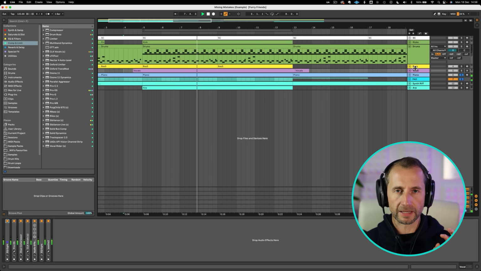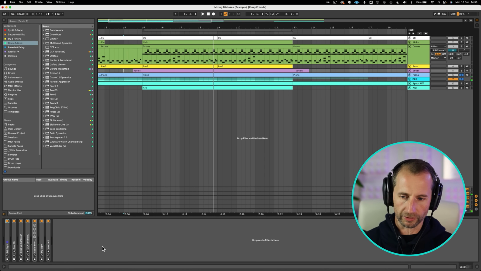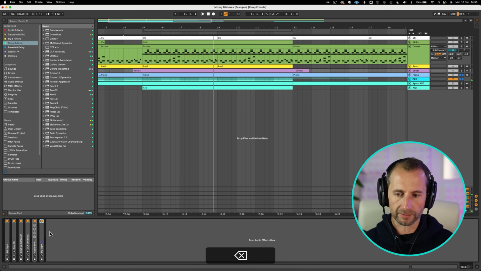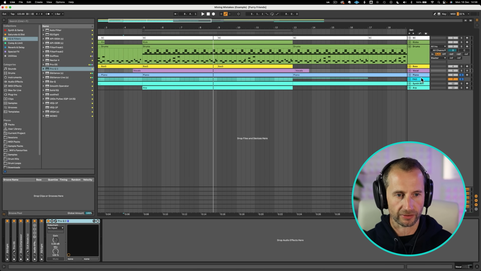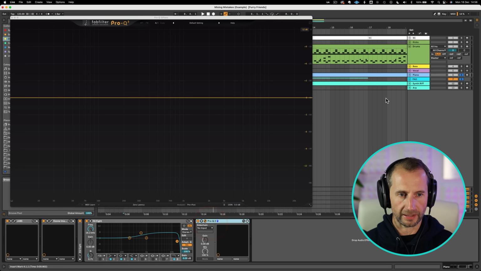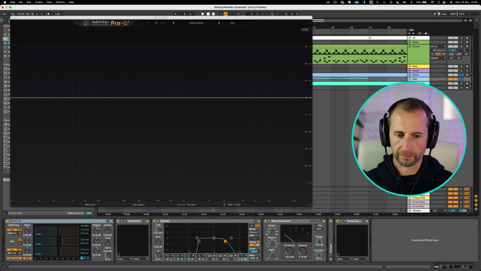Now, it can be a bit hard to hear if there's frequency masking because we've actually already mixed this track. But what I'm going to do is use a Pro-Q 3 again. And if you have more than one Pro-Q 3 in your mix, there's a very cool trick that I can show you. So we've got one on our piano. We'll also put one on our pads as well.